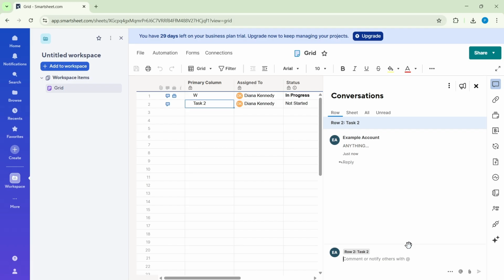Quick recap. Open Smartsheet, sign in, locate your sheet through your workspace, open the Conversations panel, select the row and add your comment. Follow these steps anytime you need to capture feedback or coordinate next actions at the row level.